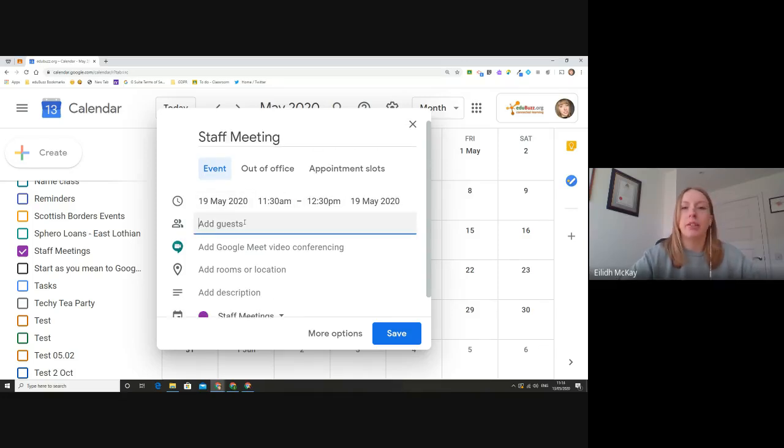So from here, if you're in Edubuzz, you can start typing in people's names and it will use the directory. Likewise, if you're in Midlothian, it will access the mc.glow.scot directory so that you can start inviting your colleagues in from there. So you could do that here.